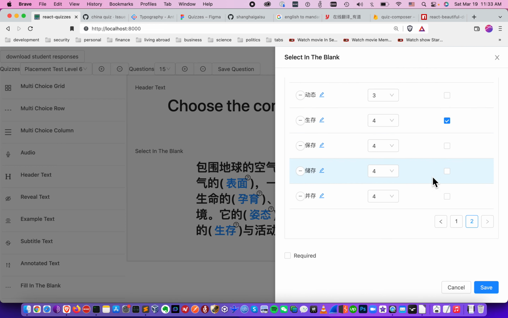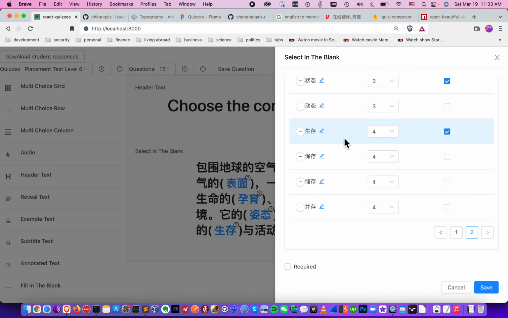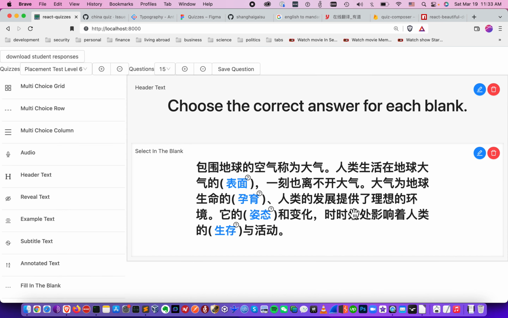That's how you rearrange or shuffle your select in the blank options in the event that you put them in the wrong order. That's it.